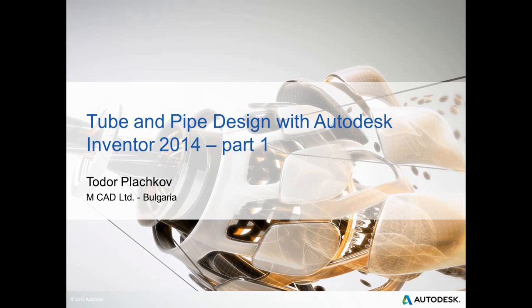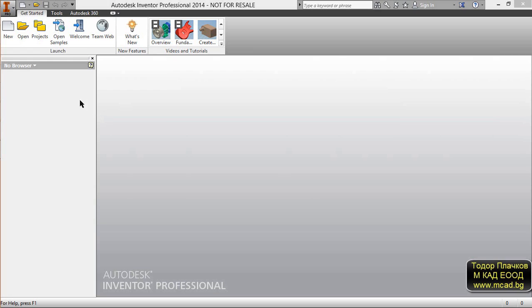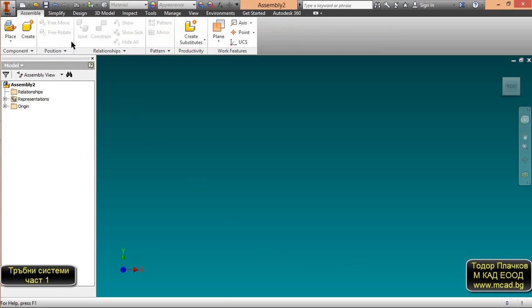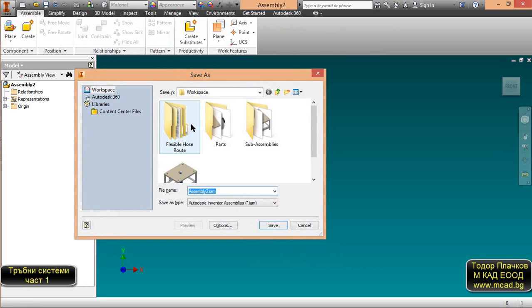I will show how to create rigid pipe, how to create hydraulic tubes, and so on. First, of course, we have to create some kind of a frame with a table on it and some parts with this frame. We will do the tube and piping after that.